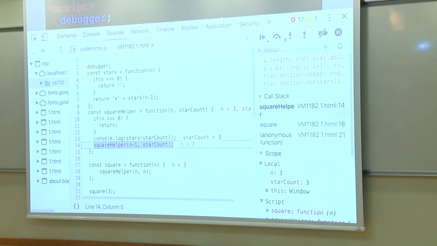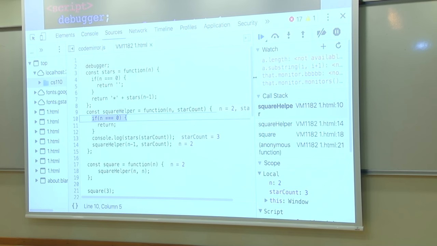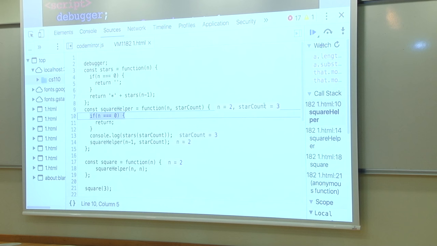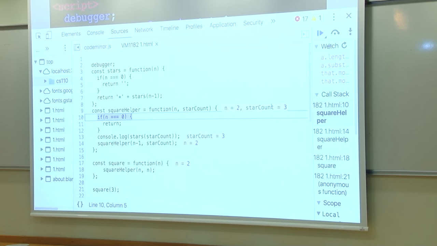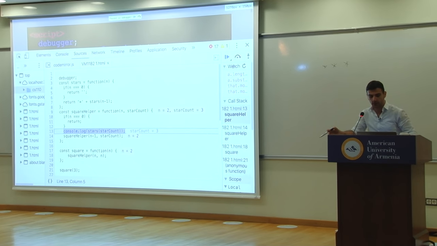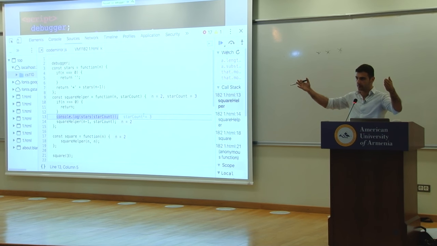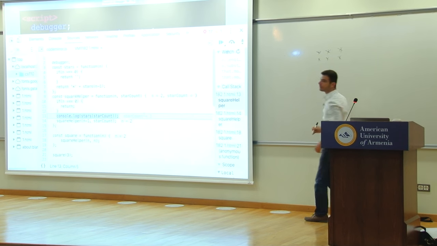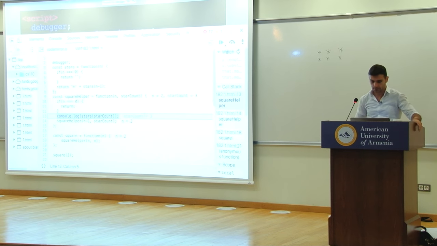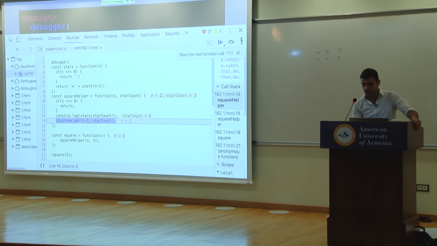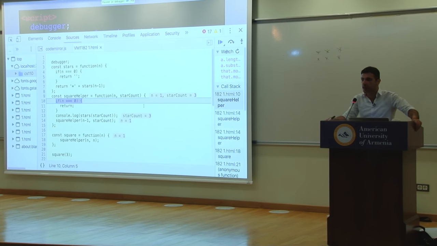So we go into that. Now, n is 1 less, but star count remains as 3. Exactly. Very good. So then, we get star count. Star count is 3, so we get another text that is 3, and we print it. Then, we do n minus 1. N is 2, so n minus 1 is 1. So we step into that. Now n is 1, star count is still 3.